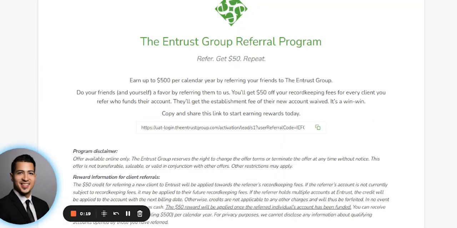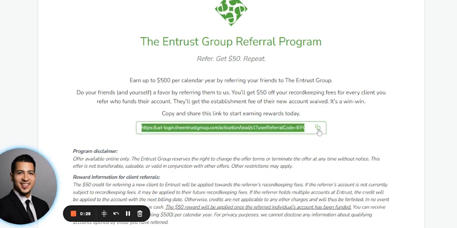And then there's going to be a link here that is generated and you will copy it. So you can just click this button right here and that will automatically highlight everything, and then you can right click it and click copy. And then what you want to do with this link is send it to the friend that you are going to refer.